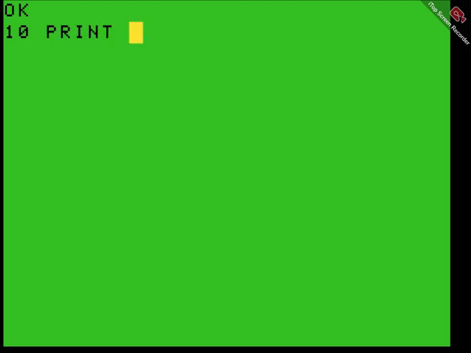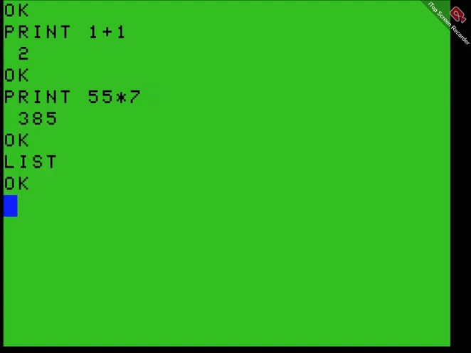Now, when you type print something, it will automatically switch to a numerical mode. So if I do print 1 plus 1, it will do 2. Print 55 times 7. There. Now, I just did that in direct mode, which just allows you to do those functions without adding a program line. So you see we have no program. Oops.